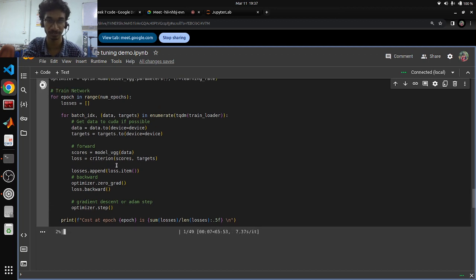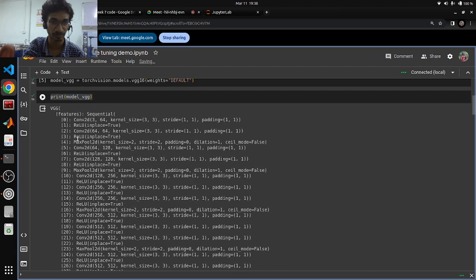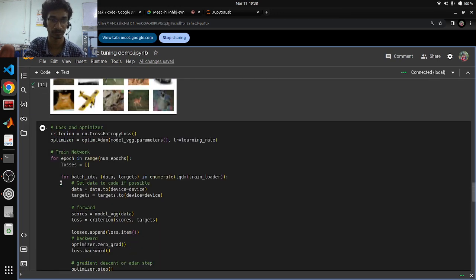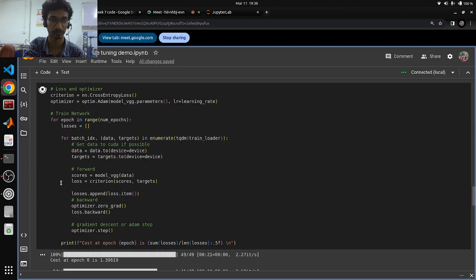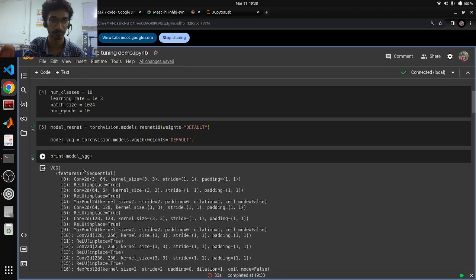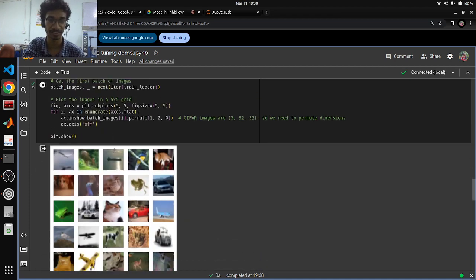So now it is trying to train the VGG model instead of the ResNet. It will still look the same, but maybe we should have reduced the number of epochs. I will just change this to maybe 10, so that it will just run faster and we can see the results quickly.